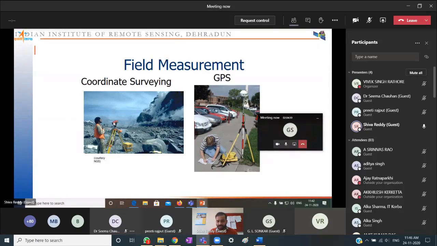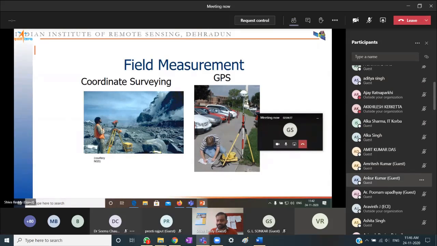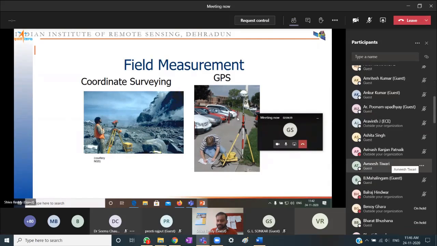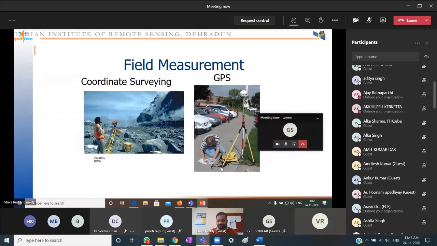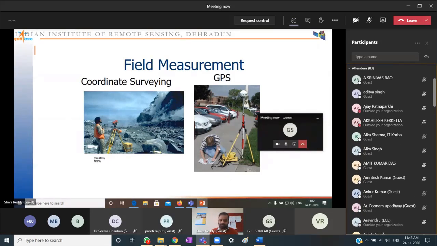And these coordinates, once captured, can be imported into GIS. Similarly, we can use GPS. So one is handheld GPS. This GPS is attached with the antenna, and from there you take measurements, and these measurements can also be inputted into GIS.